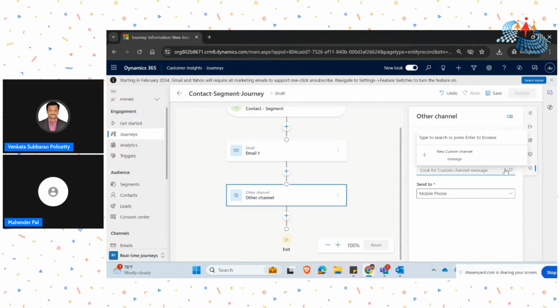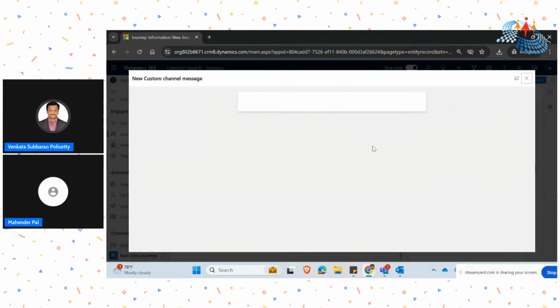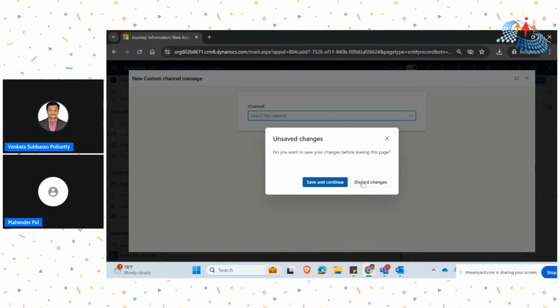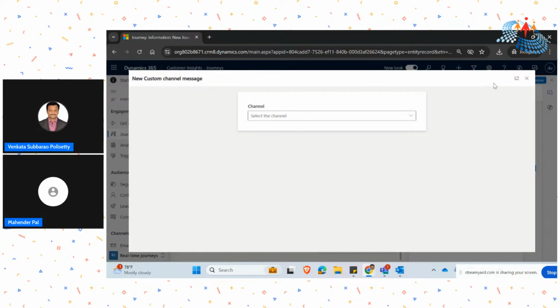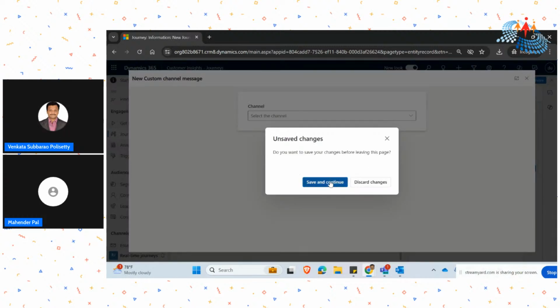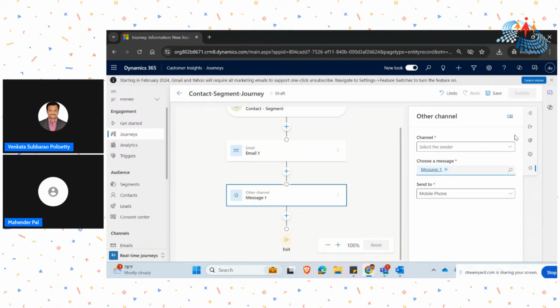Like if I wanted to go for the other channel, this is a new custom message channel which I can create. So I can select one particular channel. As of now, there are no channels present, so that's why I don't get these channels. Okay, just as a message and send to the mobile phone. So this is how you can keep these details of this journey.